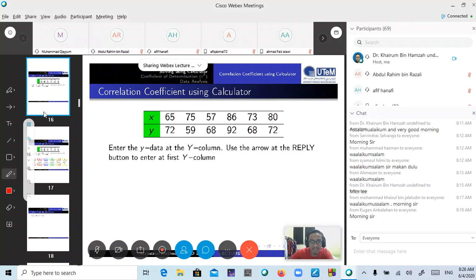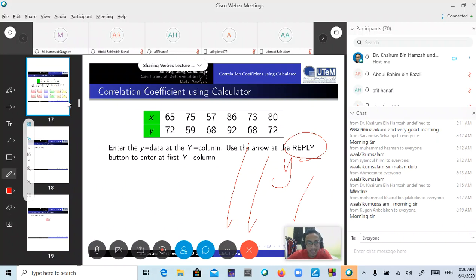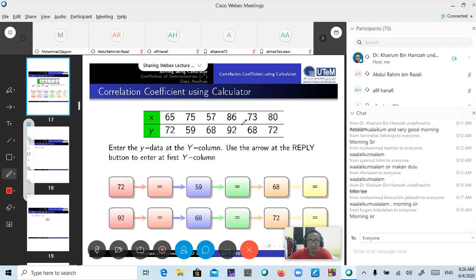Replay tu kan ada anak panah. Replay, anak panah untuk naikkan. Tu punya tu pergi ke Y column. Okay, then after you already go to the Y column, this one X, this one Y, you press replay to go up in the Y column.